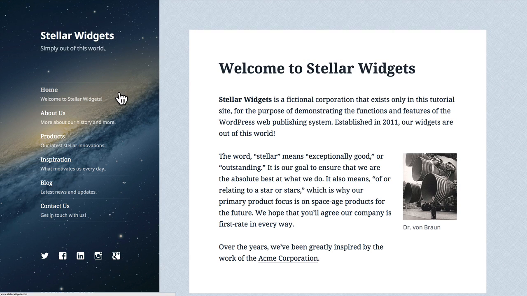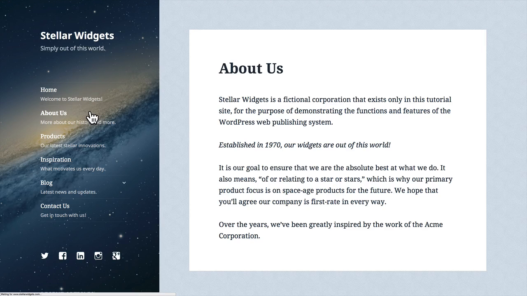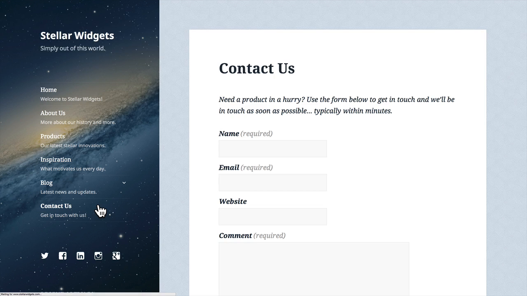Now, pages are typically used for static content, or content that doesn't change very often. Pages are typically included in your site's main navigation menu, which is usually located at or near the top of the site. Some good examples of static pages are the About Us or Contact pages you may have seen on other sites.